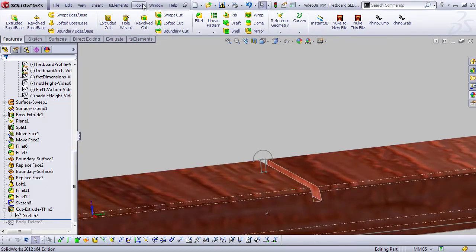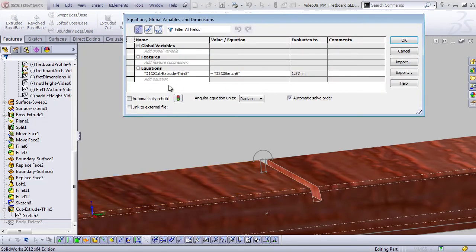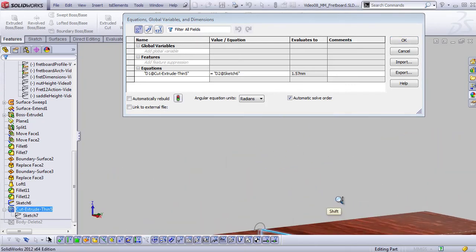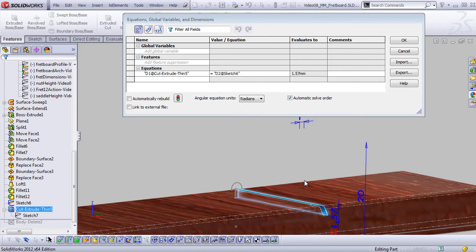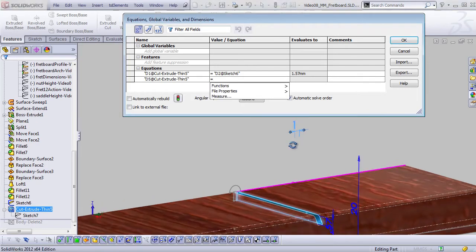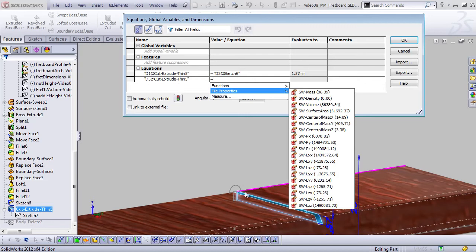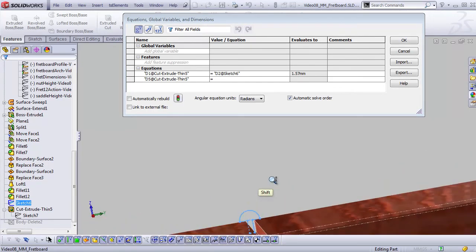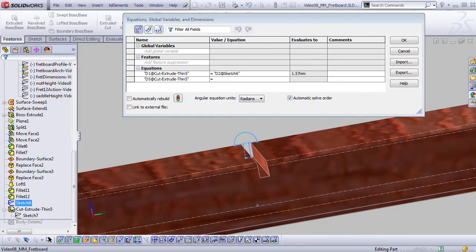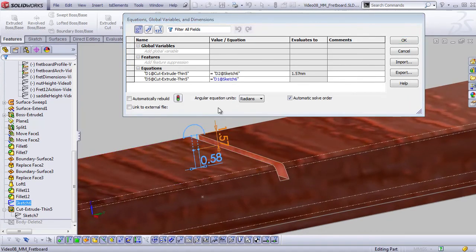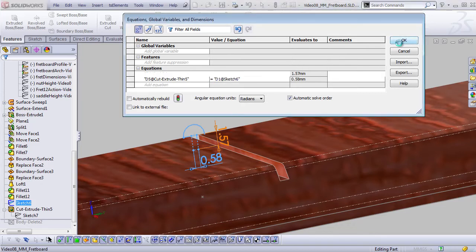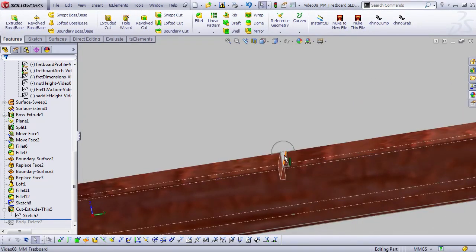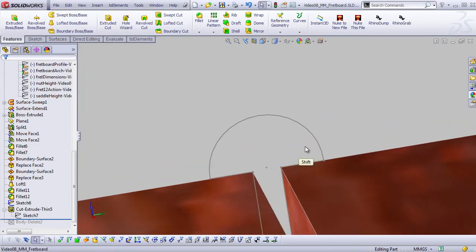Okay, looks good. Let's add one more equation. Let's go to Tools, Equations, and then in the second equation, we'll say Add Equation. Click on our little slot here, and now it's showing us this little equation sign next to the depth. Let's click on the width equation here. So it says D5 at cut extrude thin equals what? And then we'll click on our sketch to show the dimensions for said sketch. You might have to double click it to get them to show up. There they are. We'll grab the width here, and you see we get D1 at sketch 6. So now our D5 on cut extrude equals D1 at sketch 6. Click OK. And we end up with a slot that matches that original sketch absolutely perfectly.